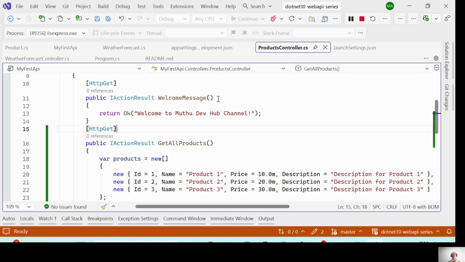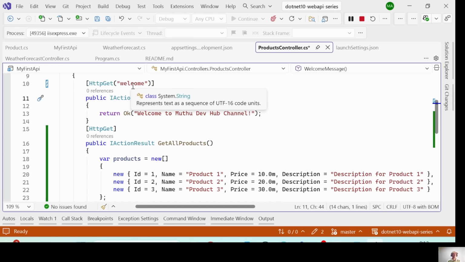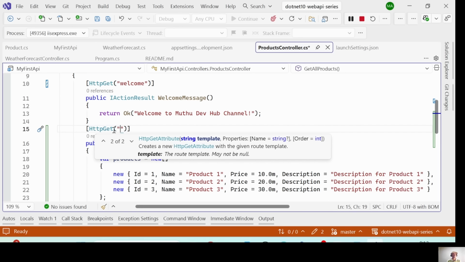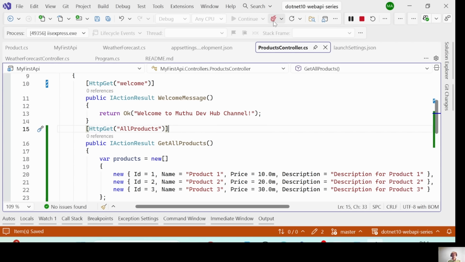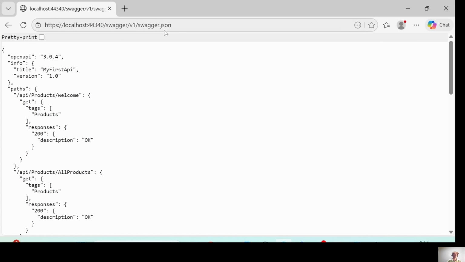How to do it? For the welcome message, I'm going to provide a unique route. You can provide any name which is relevant to the welcome message. So I put a route name called welcome. For our new method also, I put all products. Now I press hot reload. See here, I didn't stop the server. I'm going to the browser, refresh the JSON. Now the JSON doesn't throw any error.